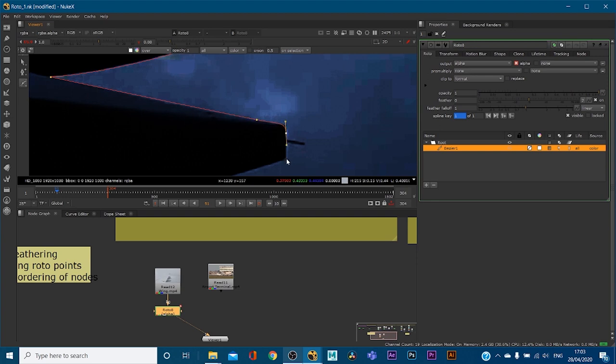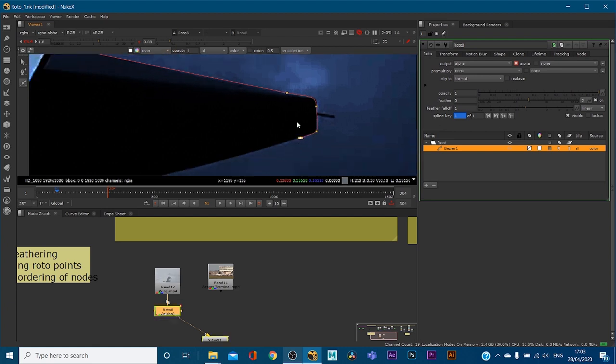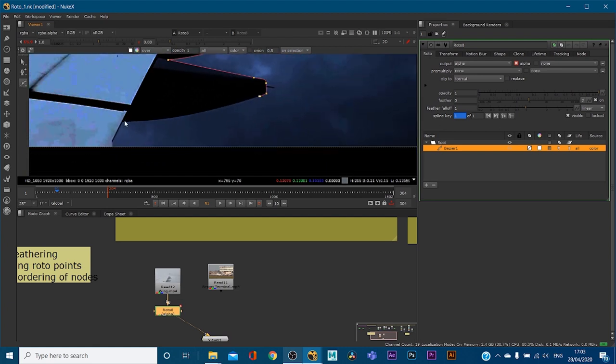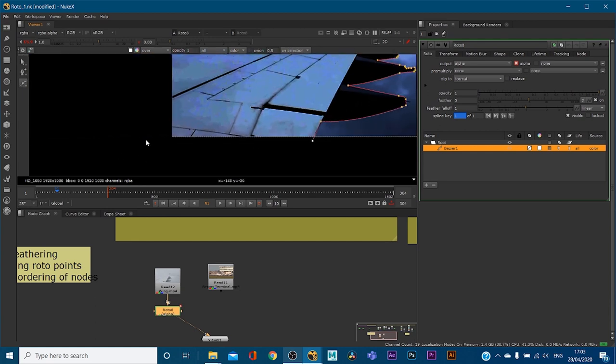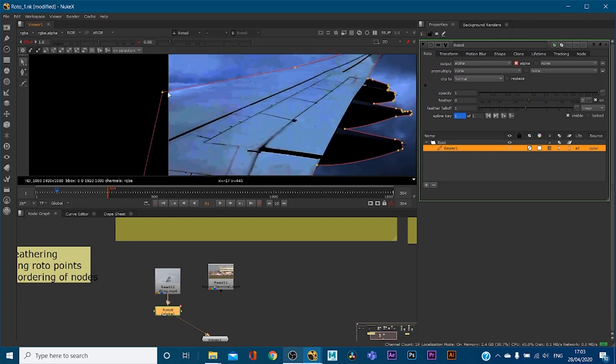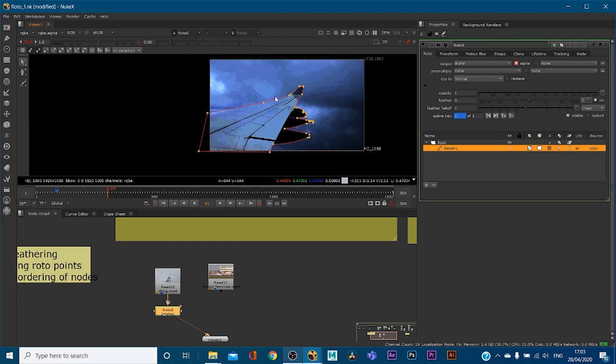Okay. So very quickly speed through. And one final one. Something like that. You've got that nice curve. And remember, control click. This is the direction we're going in now. Boom. And you can join your roto back up. So, thanks for sticking with me with that.